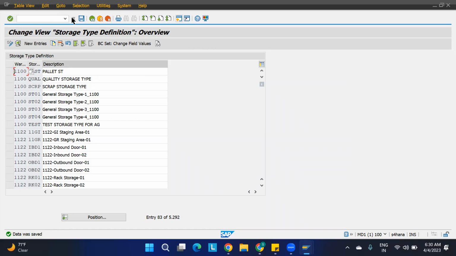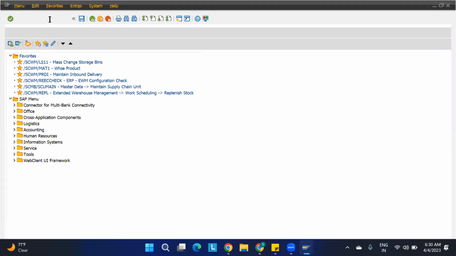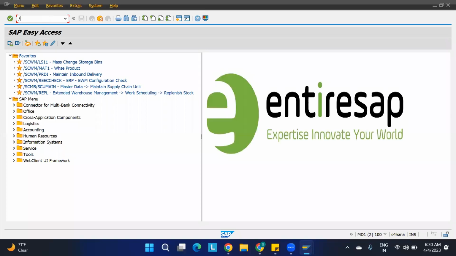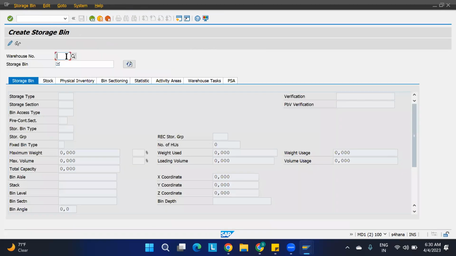Whenever we are creating the storage types, we have to create the bins as well for them. I'm just creating 2 bins, one for each. /SCWM, /LS01. I'm creating in warehouse 1100. Bin is CBST bin, like that we can give one bin only. One bin is enough.